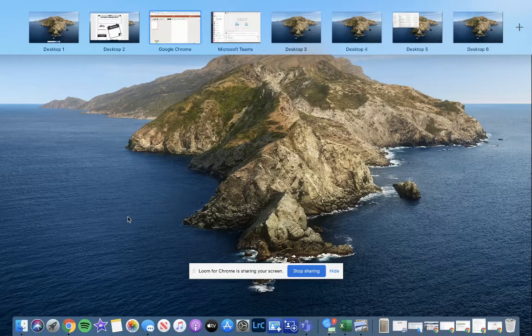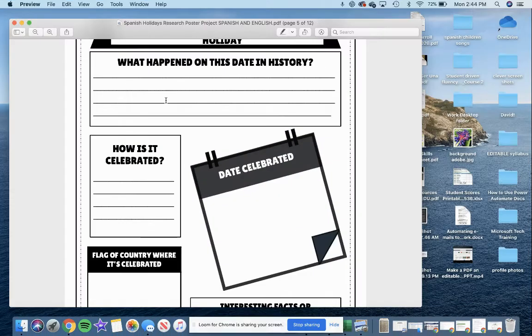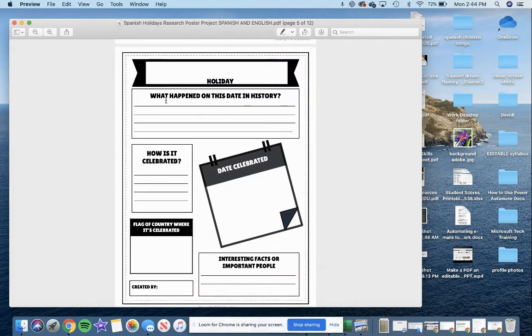And now I'm going to find my worksheet that I want to put into PowerPoint. I'm going to take a screenshot of this. If you're on a Windows, you can take a screenshot using the screenshot app or image capture app. And if you're on a Macintosh, I use Command-Shift-4 and just snap a photo.